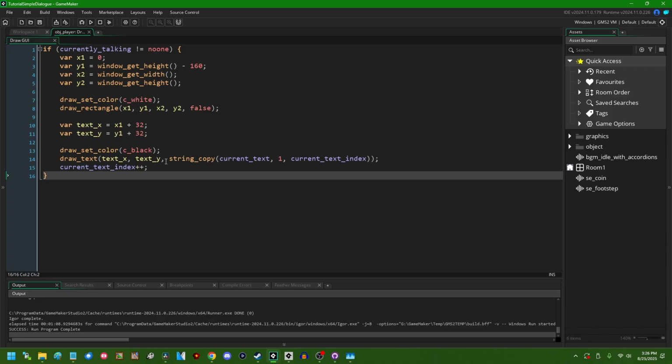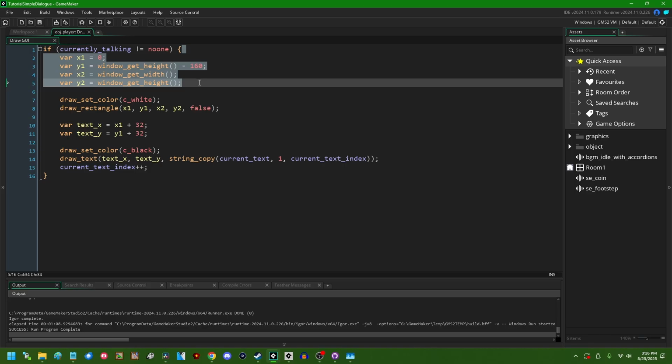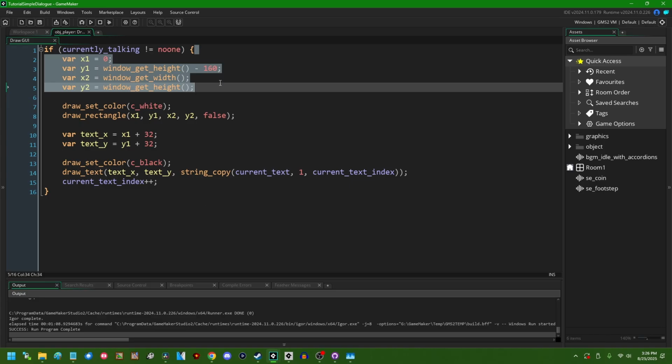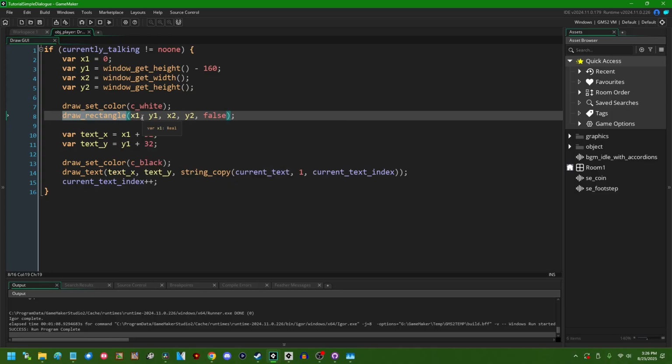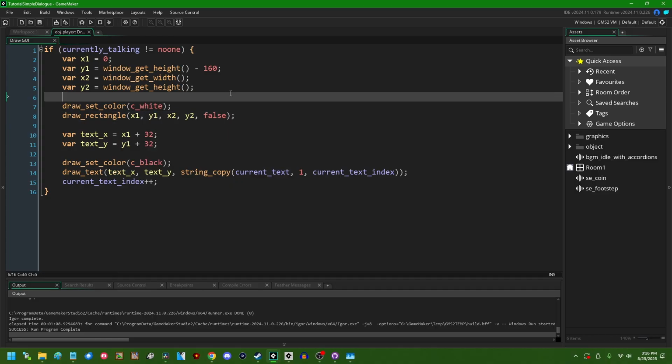How can you go about changing the size and shape of this text box? So the first 4 lines, well, the second through 5th lines, I guess, in this draw GUI event over here, this is where the corners of the text box on the screen are defined. And x1, y1, x2, and y2, those are passed into the draw rectangle function, and that is the coordinates on screen where this rectangle behind the text is drawn.